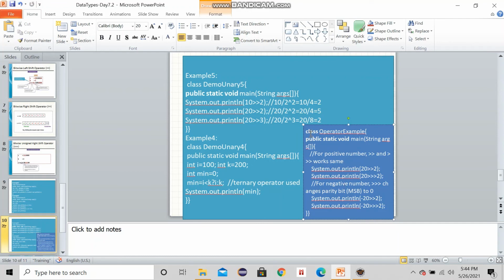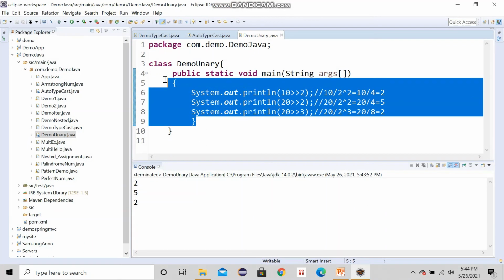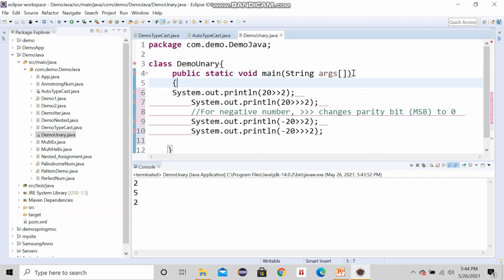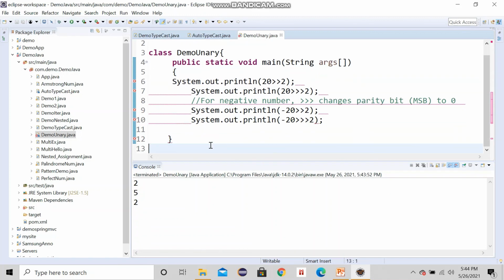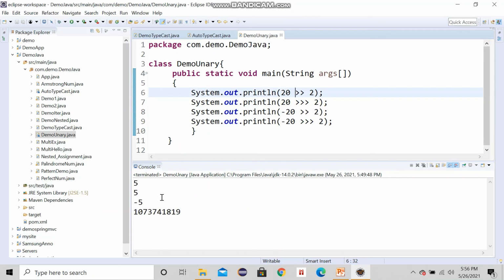Let's see this. Okay, Control V, this is missing. Okay, now Control save. Okay, there is some curly bracket missing. So this is the execution here. Okay, there are 5, 5, minus 5, and this is the answer you get for this.